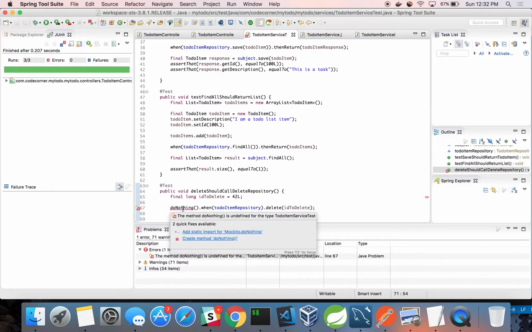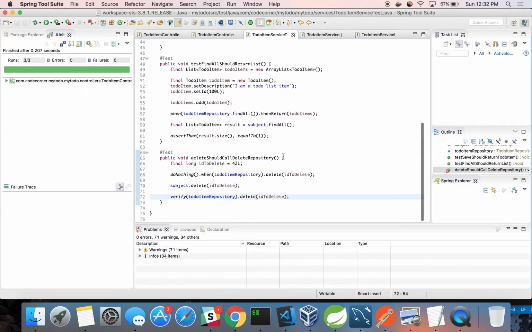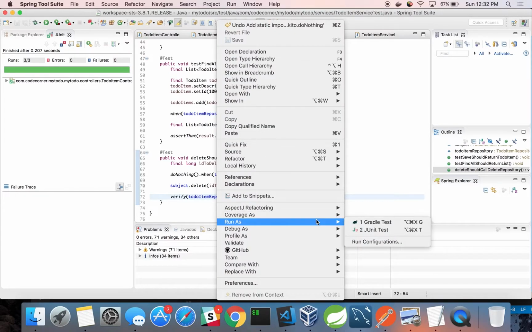Okay, so now I'm going to go ahead and add this static import for doNothing, and we don't have to worry about satisfying any requirements for this guy. The CrudRepository interface already handled that for us. So let's go ahead and attempt to run this function. We'll see what happens. Hopefully it will fail.